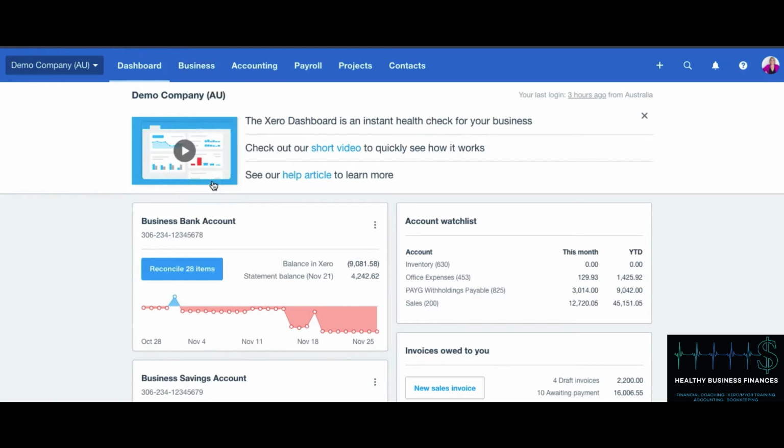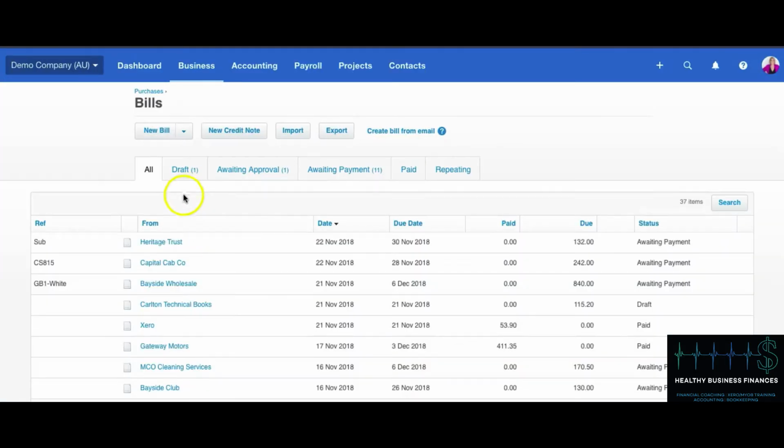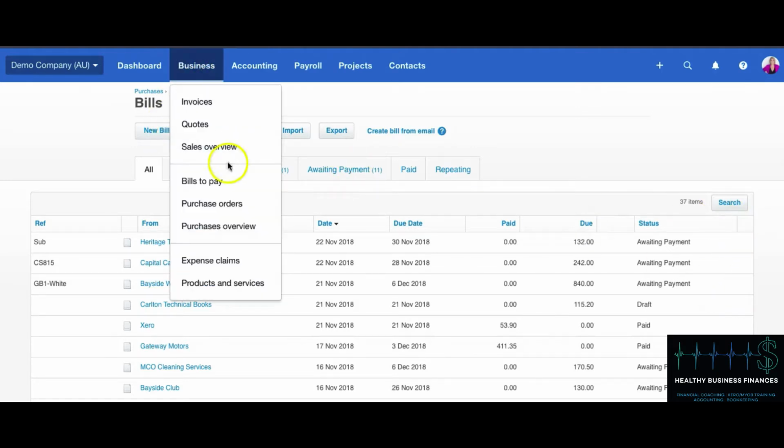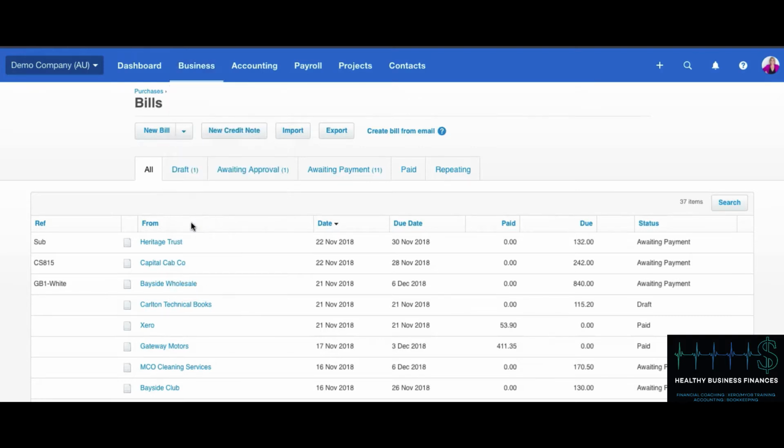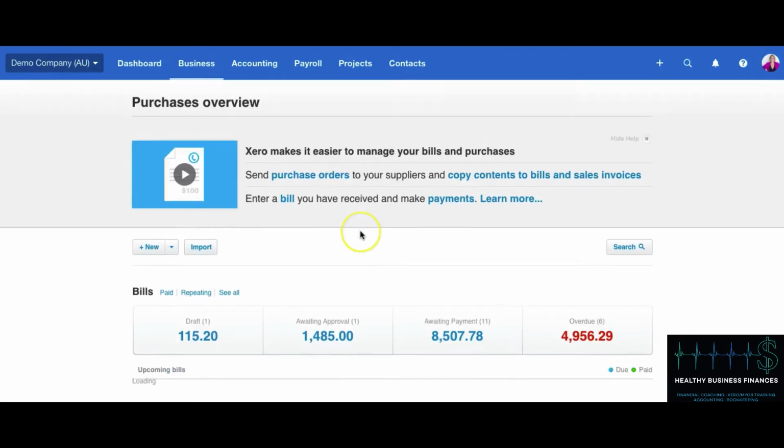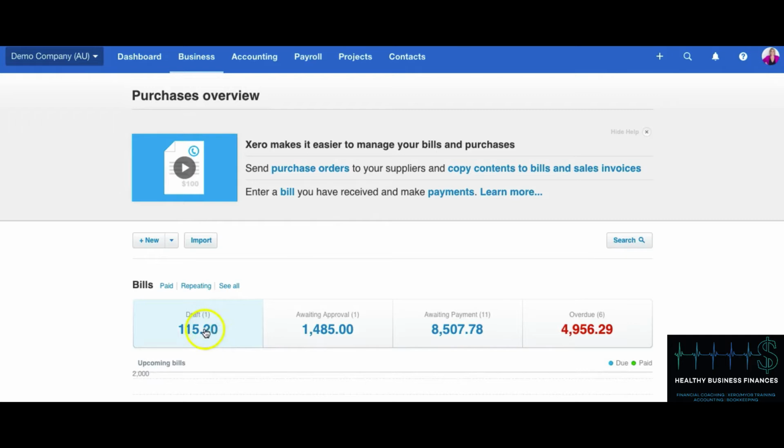If we go to bills to pay, now I'm in a demonstration company. This is not live data. It's not client information. I just wanted to show you exactly what was existing. So when you go into bills, it looks like it did before, where we've got a draft section, awaiting approval or awaiting payment. You can still search as we did before. If you wanted to go to purchases overview, again, this is what the old screen used to look like, and you can filter directly into draft, awaiting approval or awaiting payment.